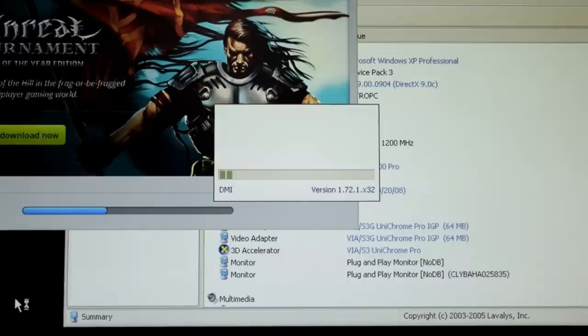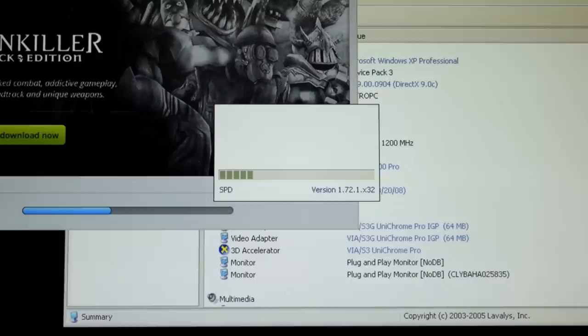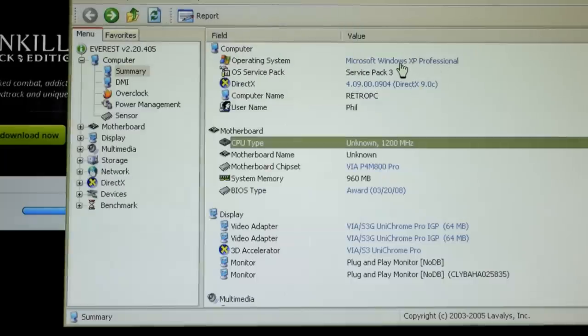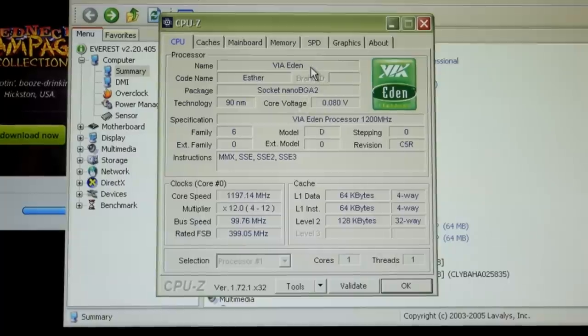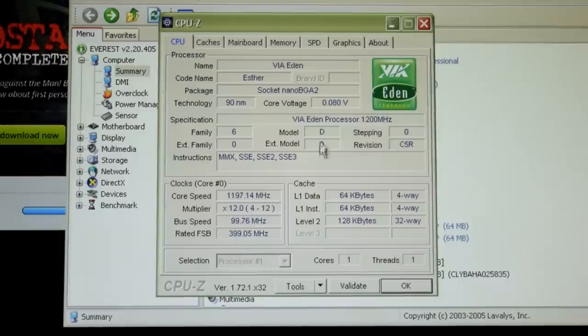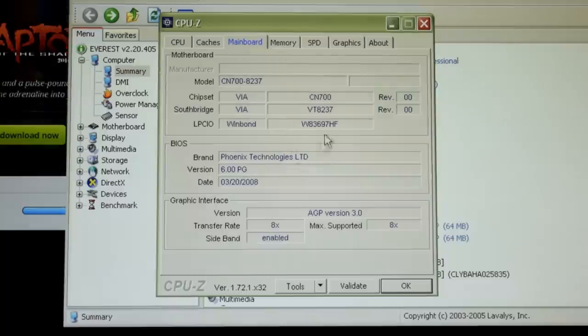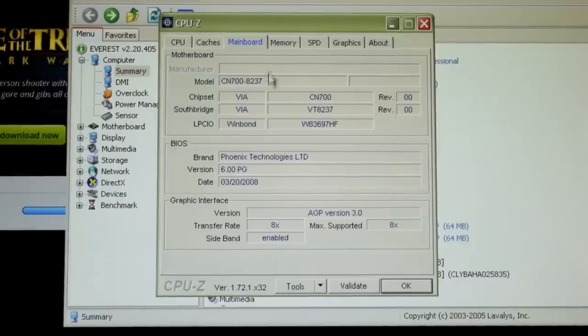So let's have a closer look at the specifications and the hardware and software. I'm doing a few things at the same time here. In Everest, we can see we're running Windows XP with Service Pack 3. The processor shows up as unknown, but it should pop up in CPU-Z in a moment. Here we go. So it's a VIA Eden running at 1.2 gigahertz. And yeah, we've got a nice little logo here. There's some information about the motherboard and the chipset. It's a CN700 from VIA, and the onboard graphics is connected with an AGP 8X interface.